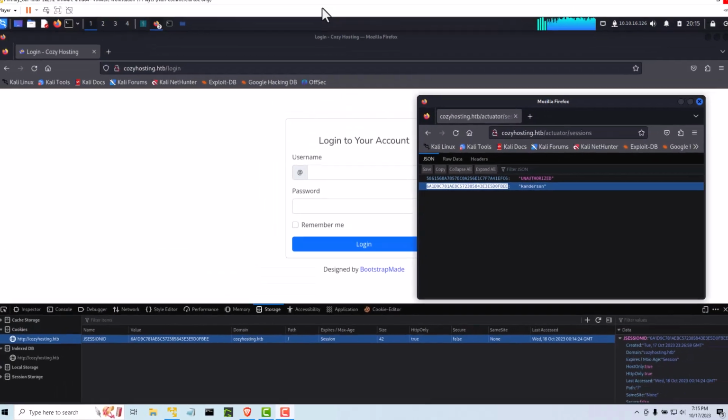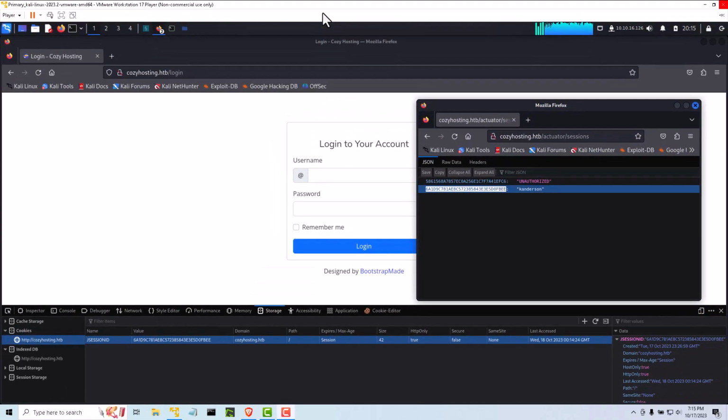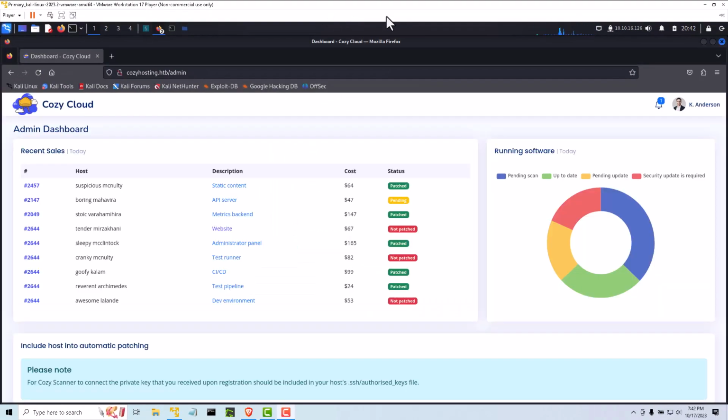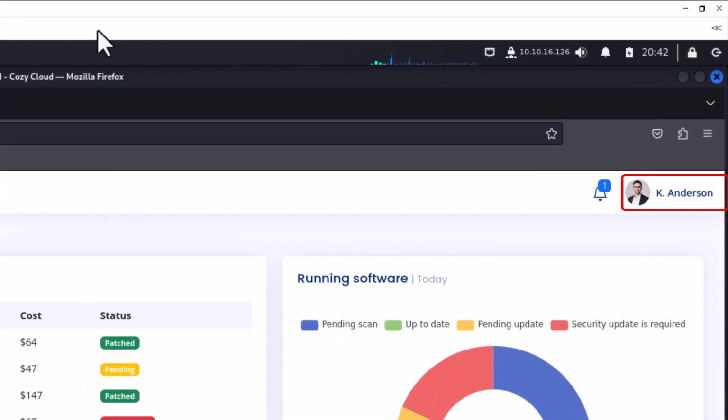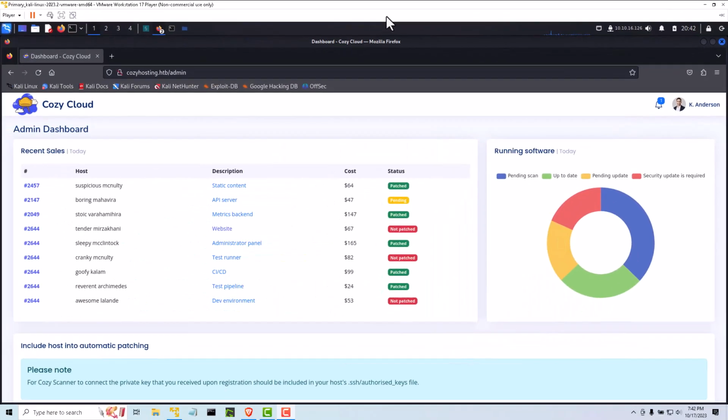I'll replace the JSESSIONID with the session ID found on the /sessions endpoint. It looks like replacing my session ID with K Anderson's session ID allowed me to hijack K Anderson's session. The page loads and it shows me logged into the admin dashboard with K Anderson's account. I was able to validate that the /sessions endpoint exposed user session cookies.